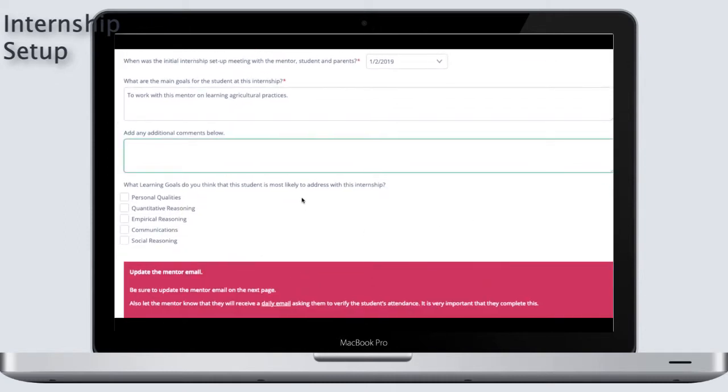But now, there are 2 additional questions that I, as the internship coordinator, have added. They include, in this case, 1 question and 1 prompt. The question is, in my case, what learning goals do you think that the student is most likely to address with this internship?